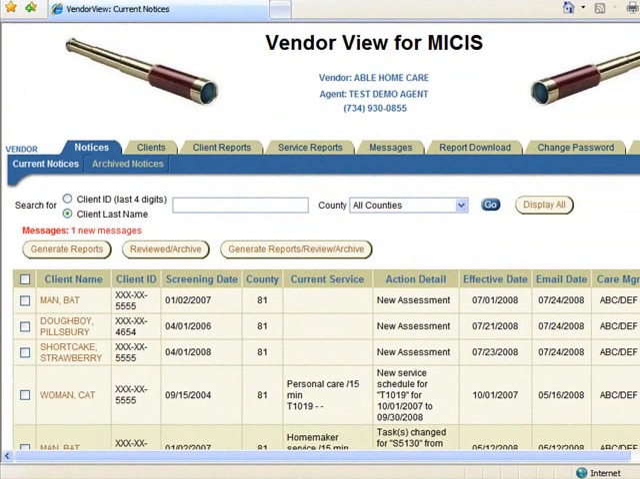We are going to look at vendor view notices. Along the top, we're on the notices screen, and that will happen as soon as you log into vendor view. You are directly taken to the current notices screen because we feel that that is the most important screen in vendor view. Notices are created when events occur at the waiver agent site. In other words, as they add new clients, this will trigger a notice and it will appear on your current notices screen. We'll go into a little bit more of that later.